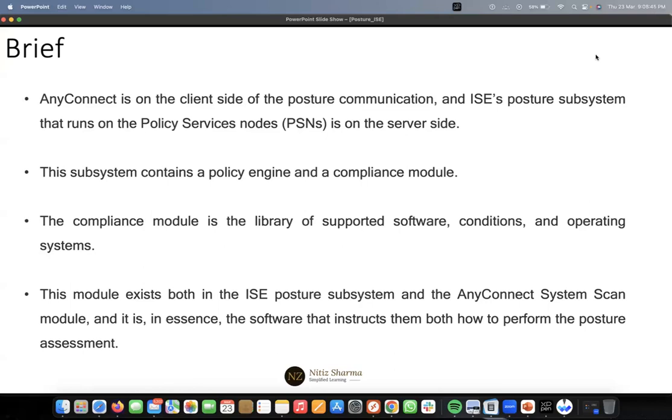That is your second point. The subsystem contains a policy engine and a compliance module, which will be on the service node, but it will be pushed over to the client through that TLS process. The compliance module is basically the library of the supported software. The compliance module is nothing but a library of the supported software or the conditions and the operating system, which is going to check everything. This module exists both in the ISE posture subsystem as well as in the AnyConnect system scan module.